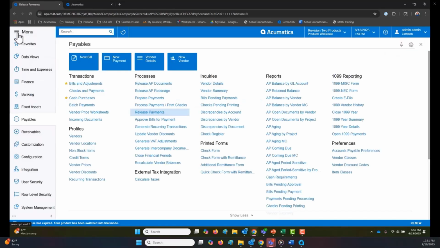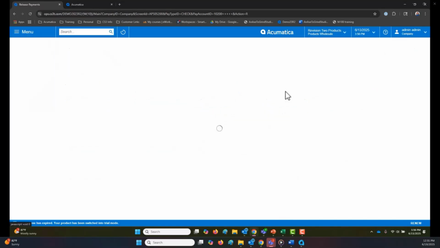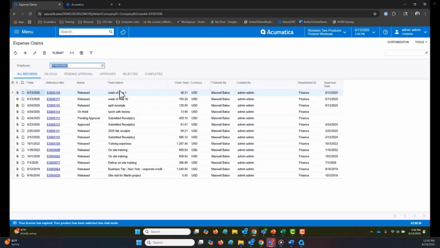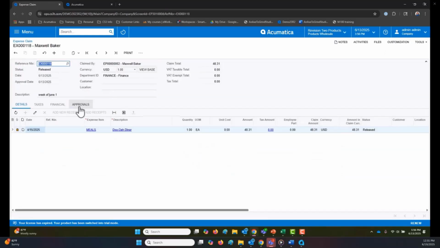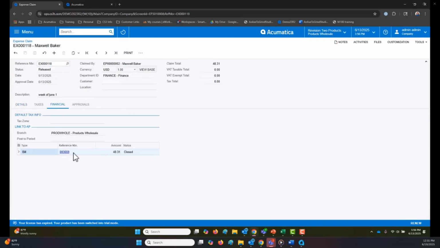If I go back to my time and expenses, if I have my expense claim, my claim shows released. Here's my bill, and it is showing closed.